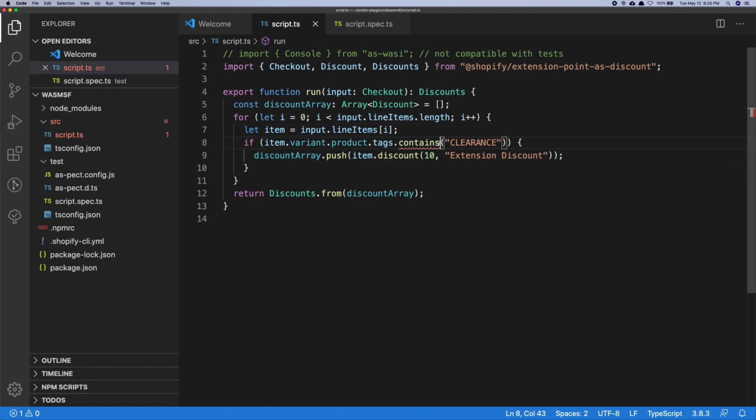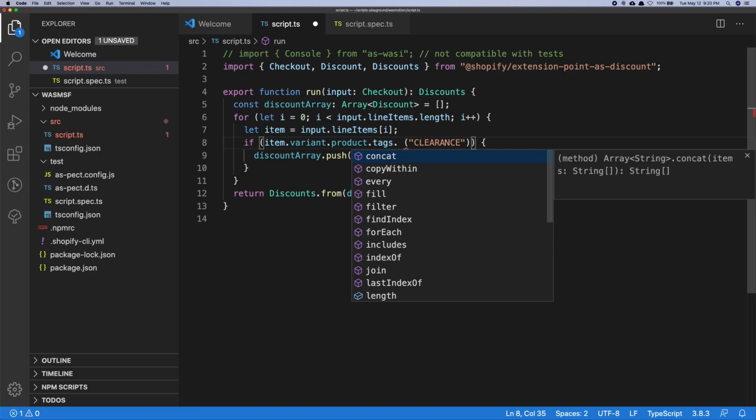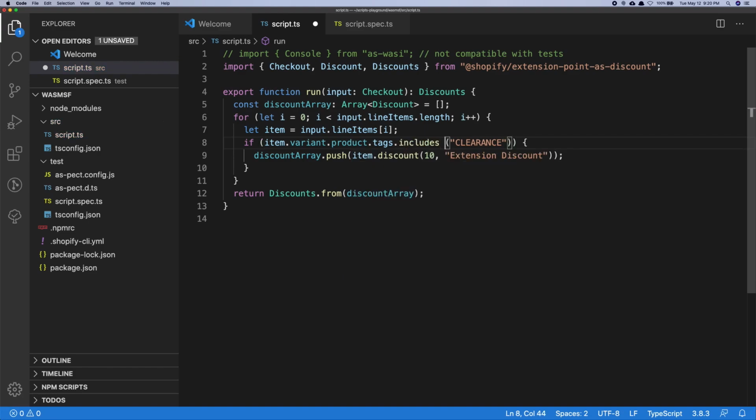Is it not contains? What is the right one? Is it includes? Yes, it is. You're right. There we go. And I'm going to do $100. This is cents right now. And I'm going to say Wasm SF clearance discount. Give that message. I save that.